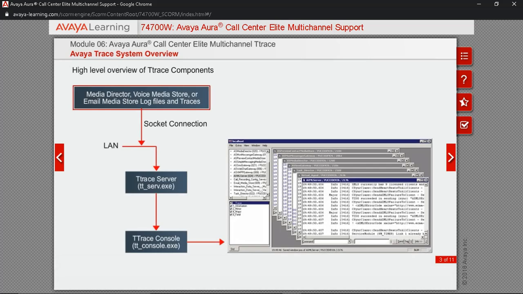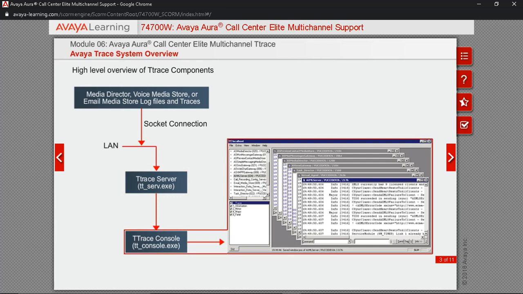The T-Trace system receives logs or traces from Call Center Elite Multi-Channel applications, such as Media Director, Voice Media Store, and Email Media Store, and stores the information to a file system. The received logs or traces are based on the originator and stores the outputs in a file system on a server. The T-Trace console fetches information of the processes from T-Trace server and displays the working processes online.